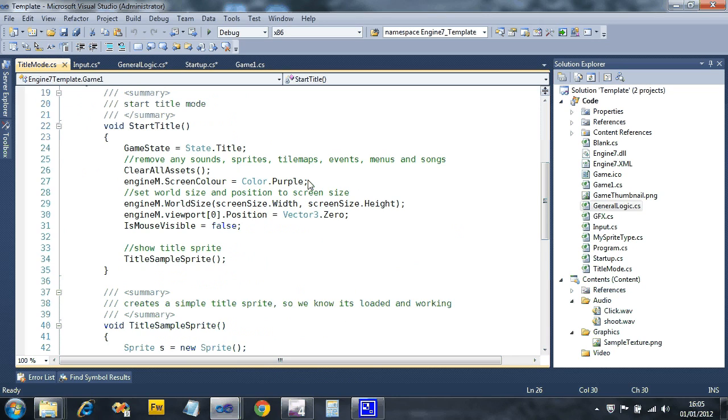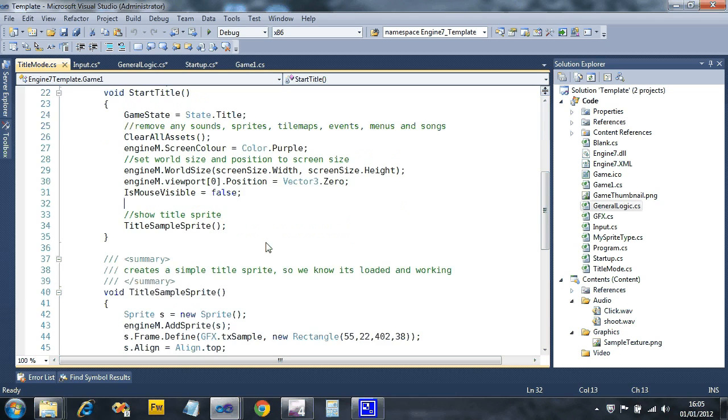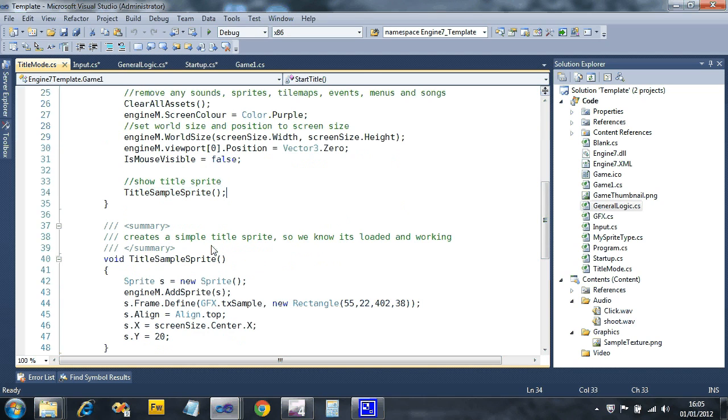The next line just checks the colour, and we change it to purple. Then we just set the size of the world. If you're doing a single screen game, you should only need to set the size to the size of the screen. Okay? If you're doing something that's going to scroll, you're going to need to make your world bigger, but you'll get onto that when you see that. We turn the mouse off on this line because you don't normally want the mouse on when you've got your mouse over your game. And then we run this subroutine, which creates a little sprite for us, which is just below. You can just see it here.